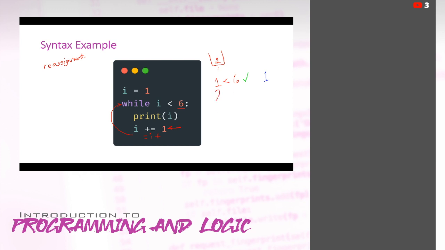And now it's a 2. So we're saying 2 is less than 6. As it turns out, yes, that's true. And so it'll print a 2 to the console. And then it'll take the value of our variable I and add 1 to it. So now at this point, the value in our container here is no longer 2. Now it is 3. So on and so forth.